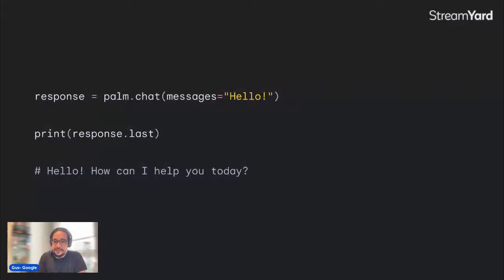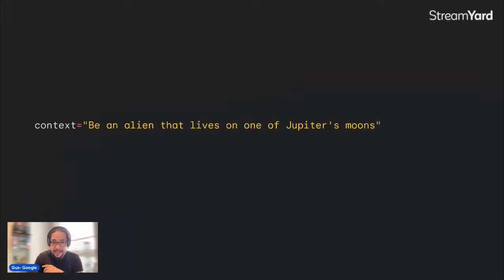Let's take a look at chat. So the chat API is very, very simple. It's palm.chat, and then you define a message. That's it. If you look into the response.last, you have what the model replied. But this is just the beginning, right? We want to do the alien thing. How do we do the alien thing?